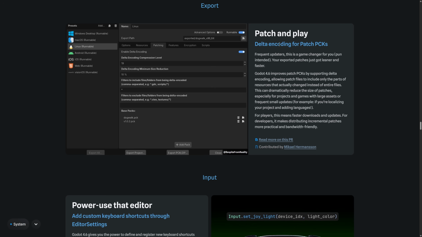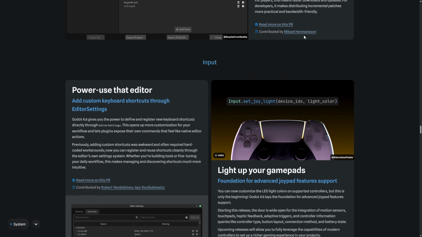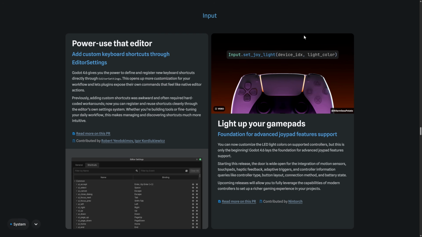Then for exports, you now have the ability to do delta encoding of patches, so you can only distribute what actually changed between your versions if you are using your own self-updater. For the most part, people aren't going to deal with this because most online stores, Steam, Android, etc., all have some kind of this functionality built in. But if you're doing your own patching, that is built in out of the box.